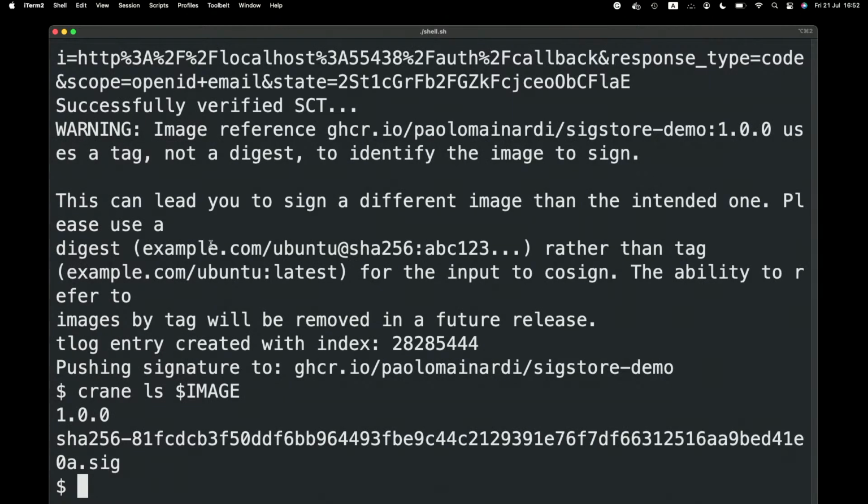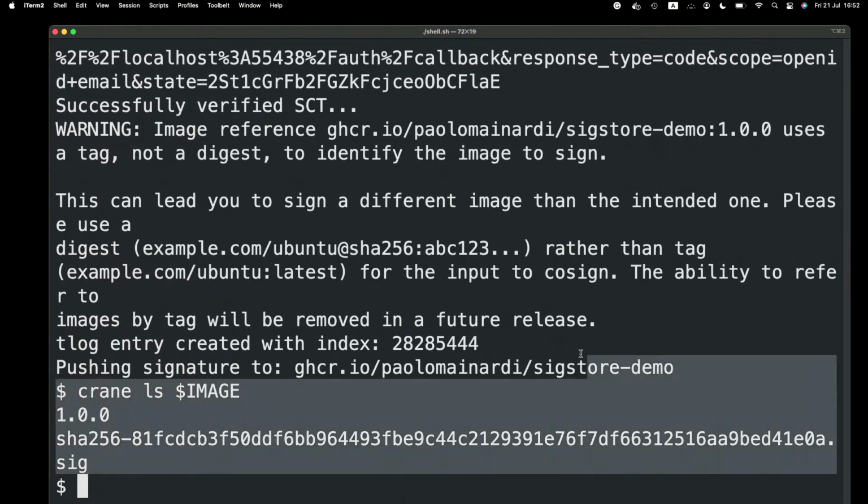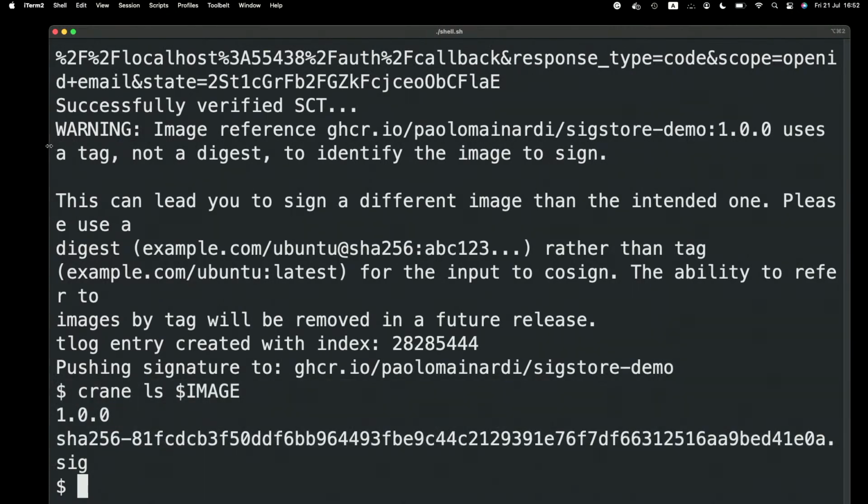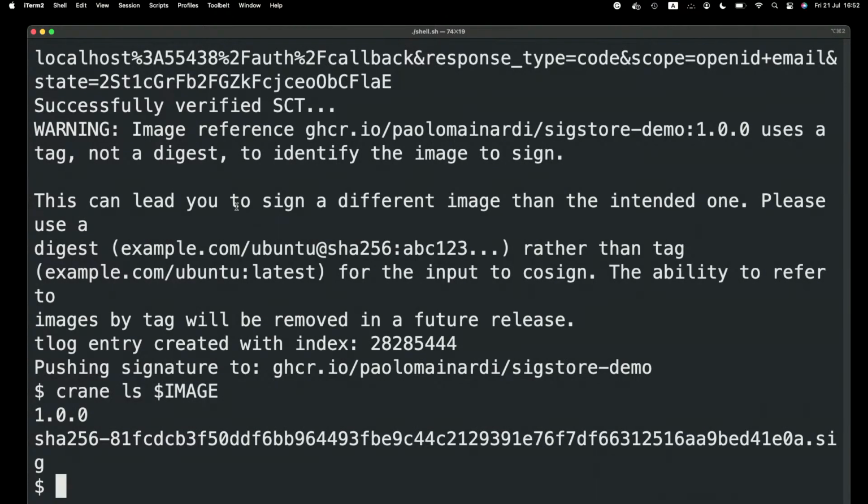signature was stored. As we can see with crane, we queried the container registry, asking for all the tags for this image. And as you can see, a new tag has been created with the content of our signature. This is a standard, and other tools are capable of understanding this hash. And with cosign, we can even verify these signatures, of course.